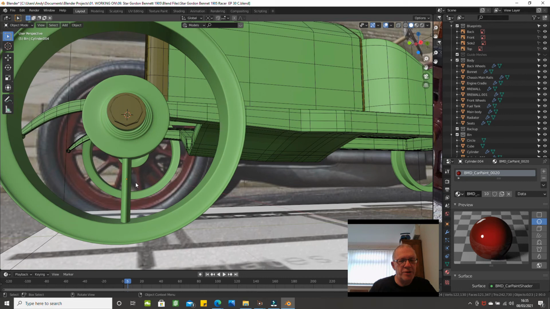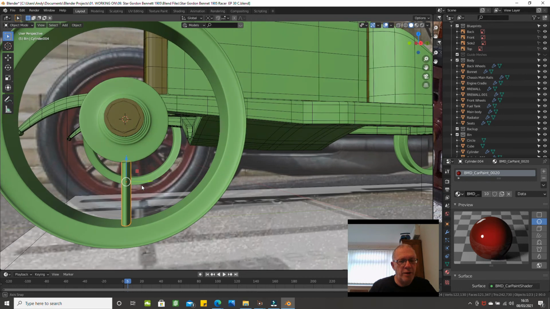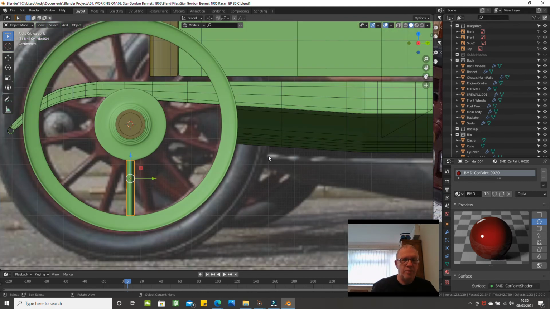Then in the next episode we'll get an array modifier and we'll rotate this around 12 times till we've got all the spokes, and if it's moved slightly and we need to snap to that, we can do that as well, and then put the details in between the spokes.